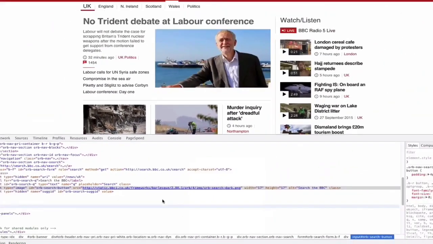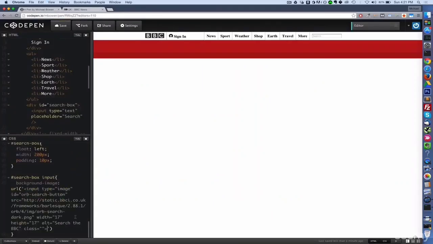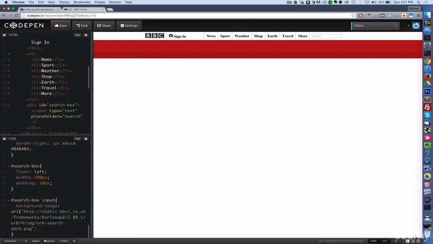So let's copy the URL. I just want the URL. Just want the URL. Okay. I just cut it out. It's gonna give me everything. So I'm gonna cut everything out. Keep the URL. Search, here we go. Okay, close it.